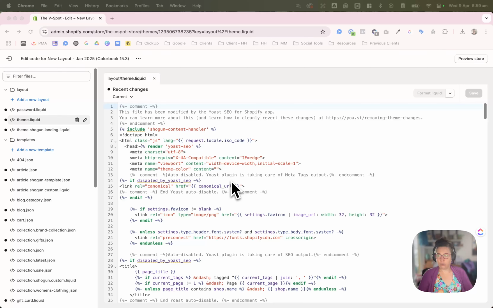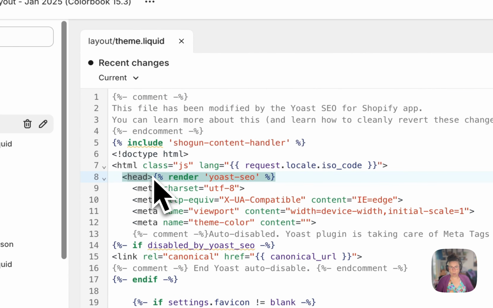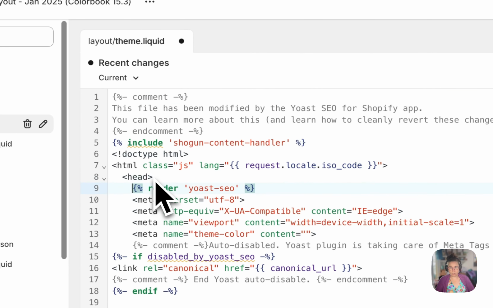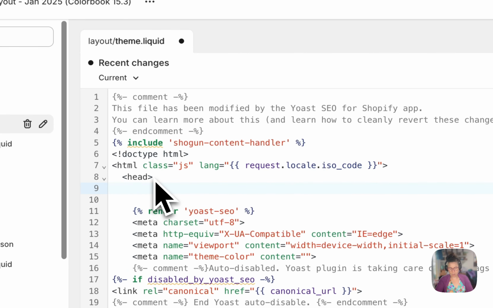What I want you to do is find the head section of this file. You can see here, it is right here. I would encourage you to put this at the very top of the head. So whatever is there, just hit enter a couple of times and make some space for you to put this code. Then it's as easy as copy and paste.